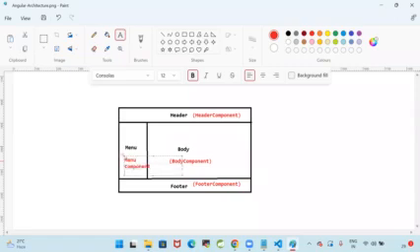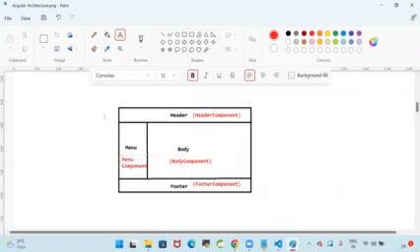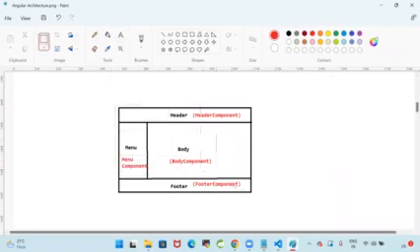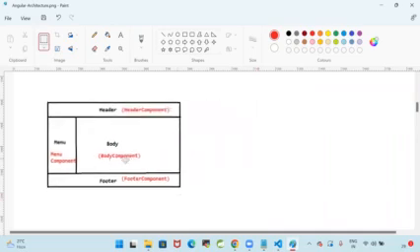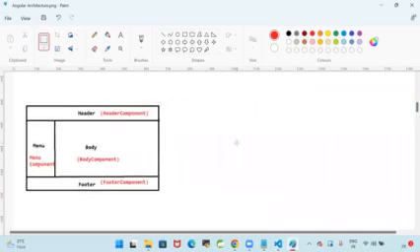Okay, an Angular application is nothing but a collection of components only. That means my web page is divided into four parts. In my web page, header is available, footer is available, menu is available, body is available.